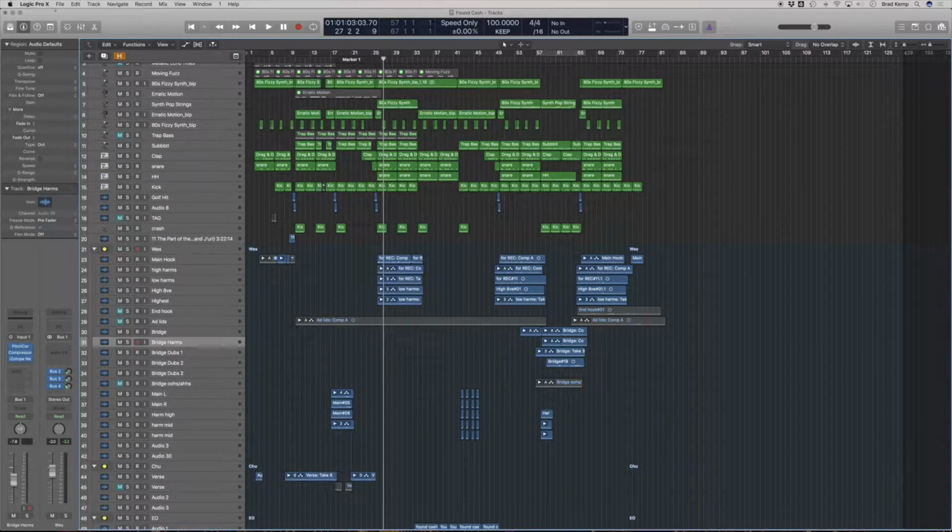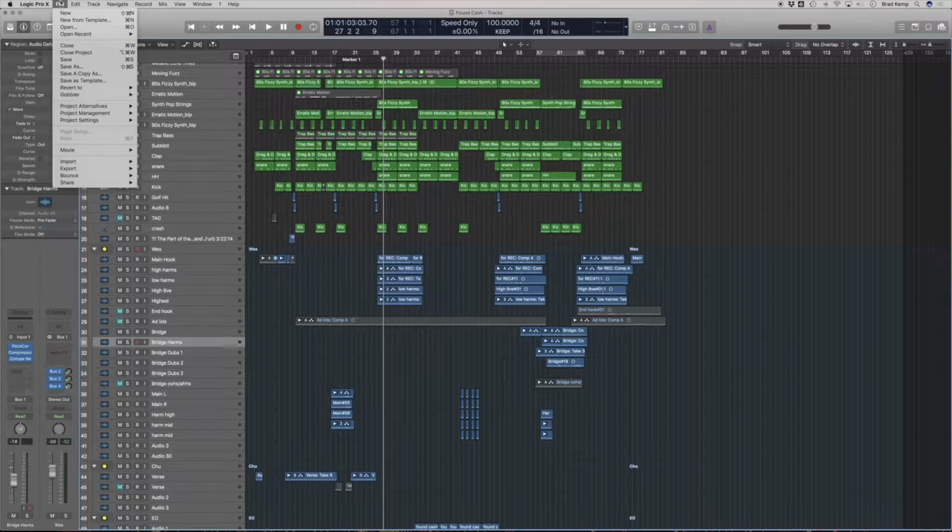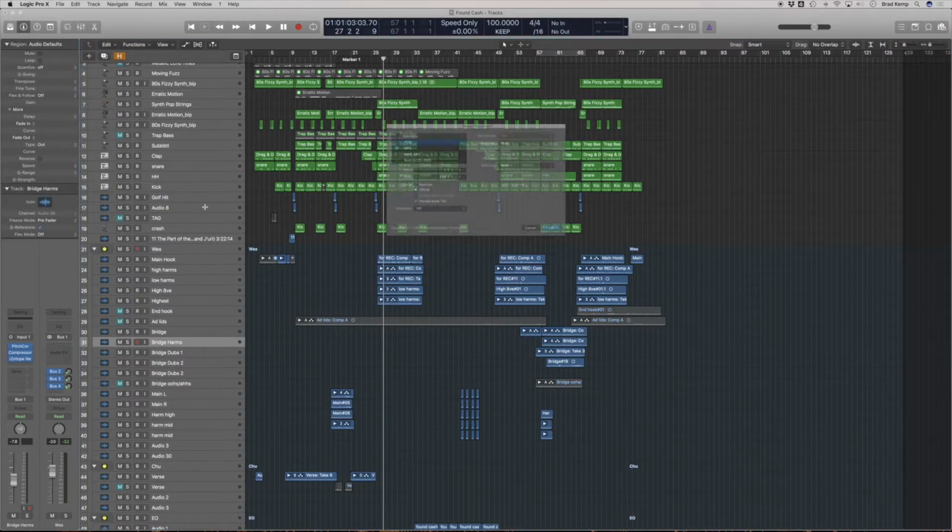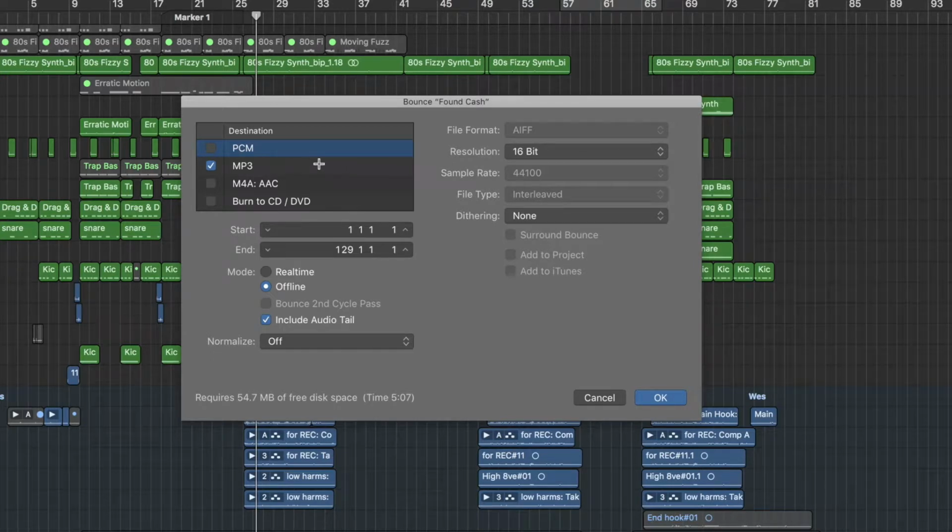Up here under File, I can go Bounce, and I'll go to Project or Selection. You can see I can also just click Command B, and that will bounce for you. If I do that, this screen pops up. We have a couple different options.